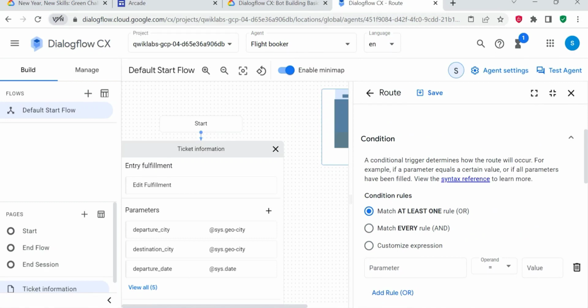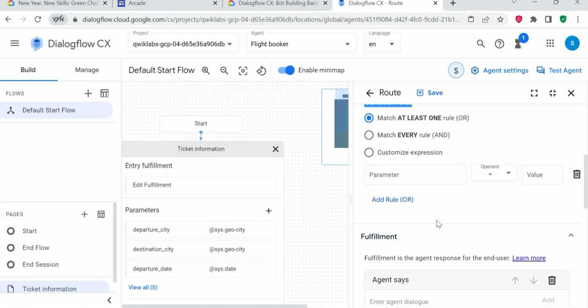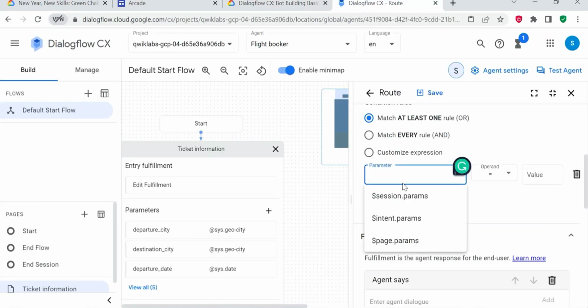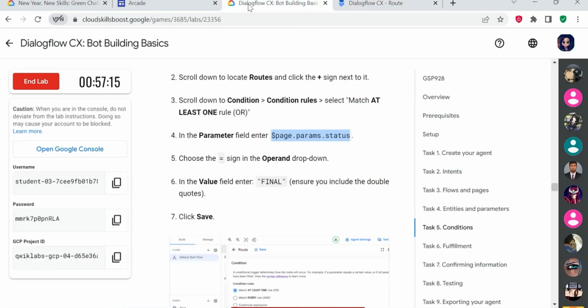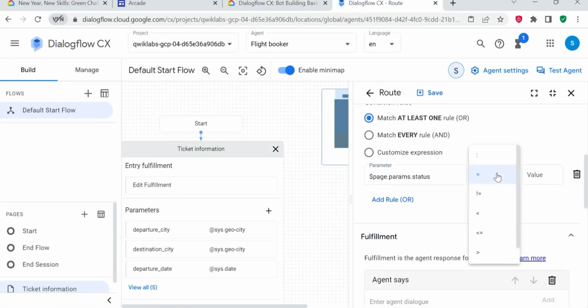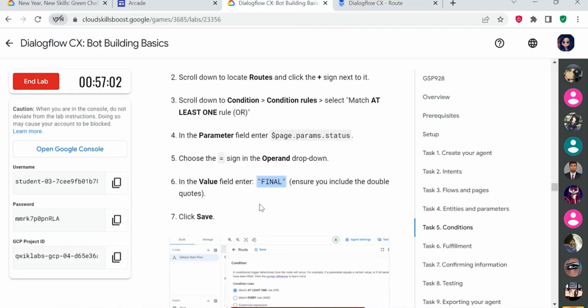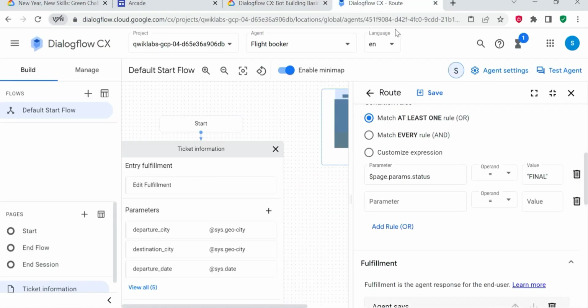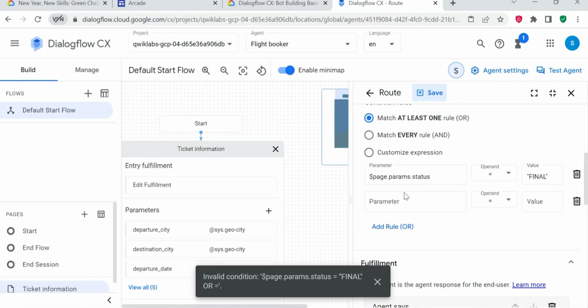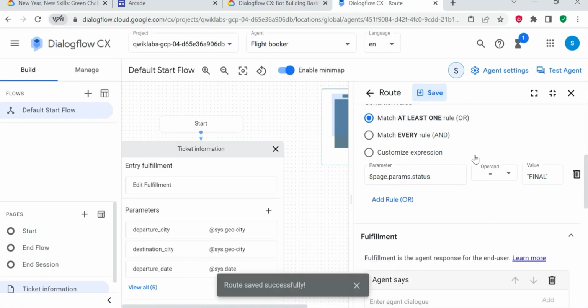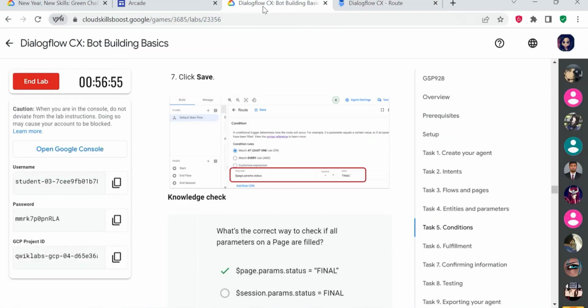Here I have to select the condition rules as match at least 1. Okay, in the parameter field you have to enter this. Just enter this. So here this is the equal sign and then the value. Okay, add rule. That rule is added now. So once that is done, you just need to click on save. So now click on save. So the route saved successfully.